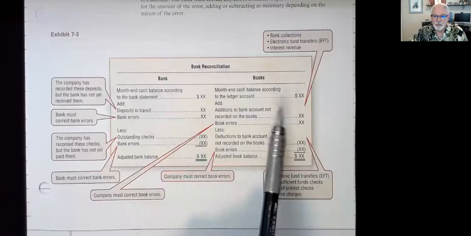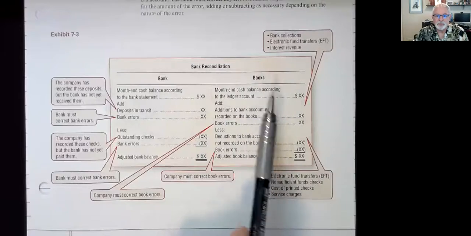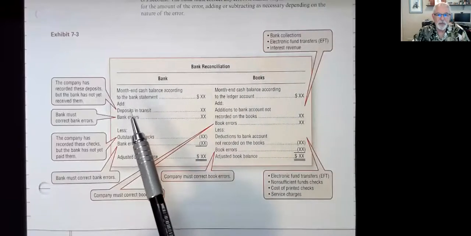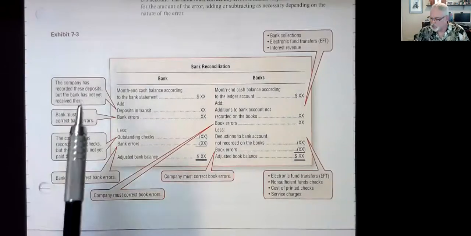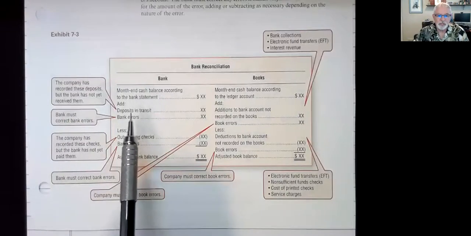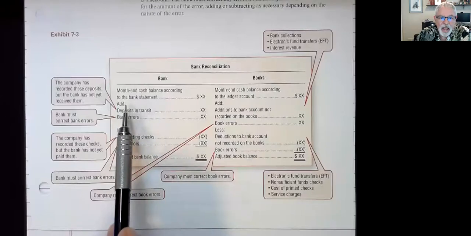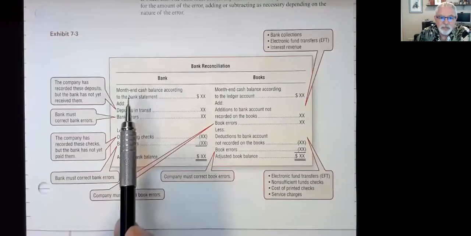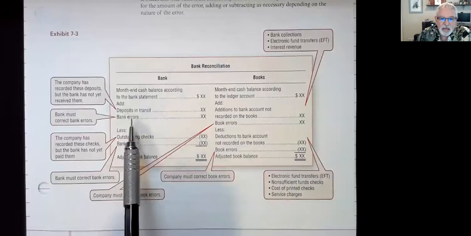Now that deposit is in this book's balance. So we have to add it to the bank's balance to bring them closer together. So just know this for now. If nothing else, you'll just memorize, right? Deposits in transit are an add to the bank's balance. And sometimes there's bank errors that we may have to add in as well.